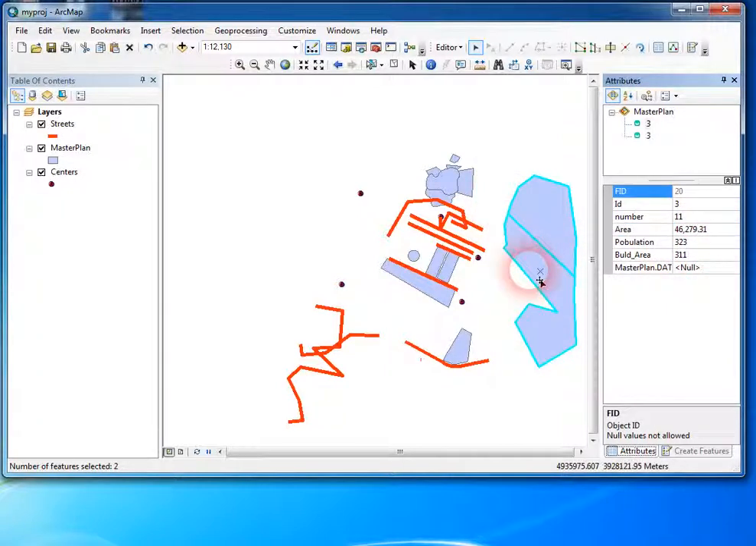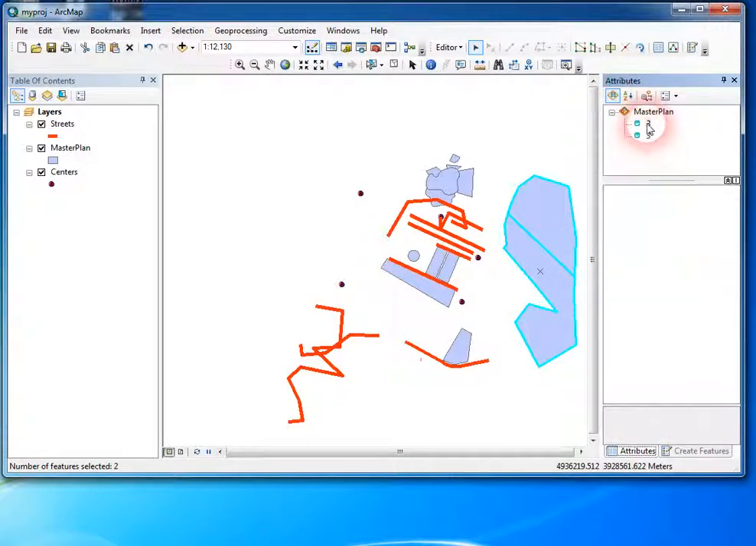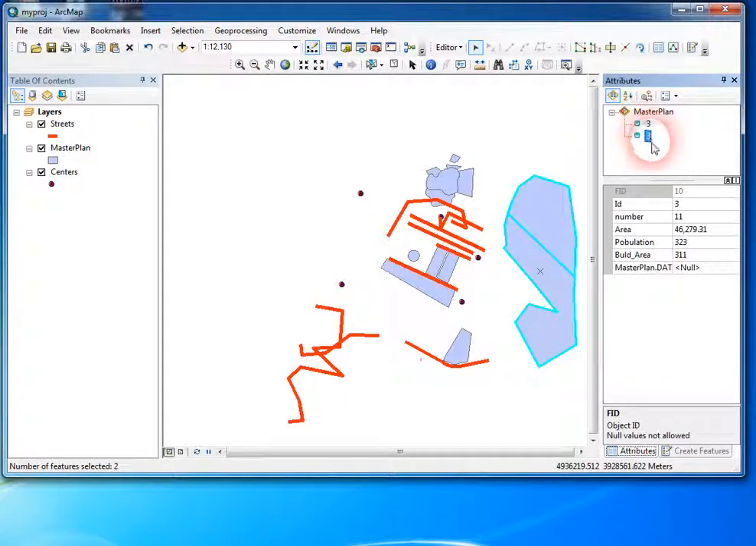If I select two features, I can see in the attribute window that two features are selected, this first one and this second one. If I choose any one of them in this area, I see all the data of that feature. You can see this data for this feature.